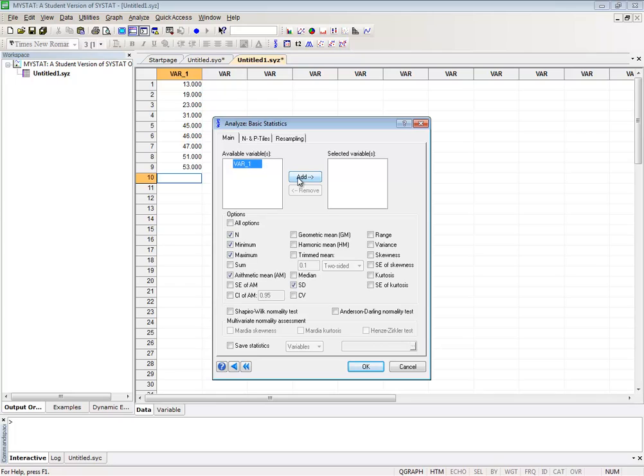After I highlight it, I'll click Add, and that puts it over here. Now you want to mark down what you want to see. Specifically, we're interested in seeing the mean. It's already selected on mine, but if yours isn't selected, then you want to choose the mean. And then we're going to click OK.